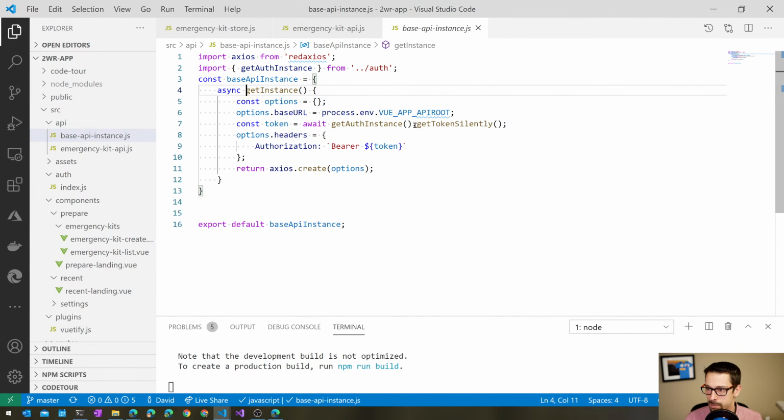Somewhere in here it goes and grabs a token. Okay, so down in here it goes and says getAuthInstance.getTokenSilently, and that's getting our access token that we set as an authorization header on the request that gets sent to the API, and that's how the API is able to validate that we are in fact authenticated. And what I'm trying to remember with all of that is how does it wait here until all of that authentication is done before it tries to make the request.